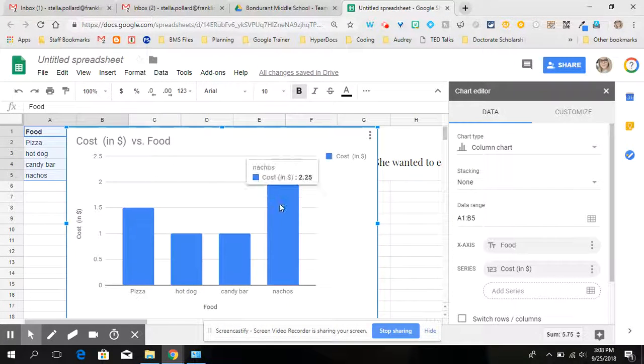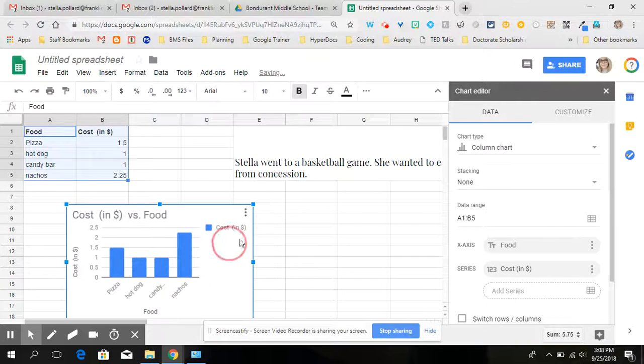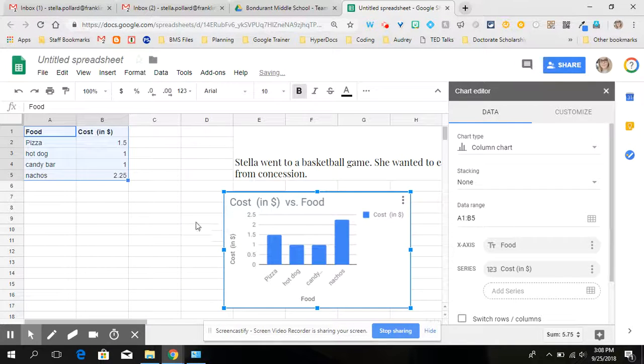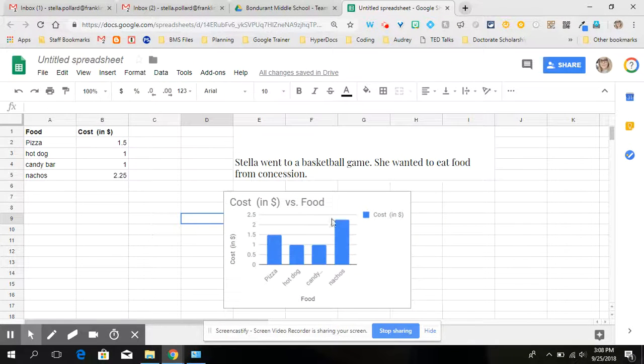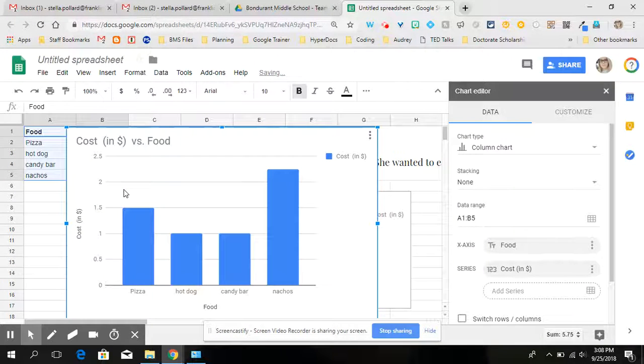Now automatically it makes a bar graph, and you can see that the pizza was $1.50 and the hot dog was $1, so on and so forth. And you can actually make that smaller, and if you want to keep that chart, that's perfectly fine. You can resize it and drag it over. Then you can highlight the information again and go to Insert and go to Chart. And notice that it gives me the same thing, that same bar graph chart.